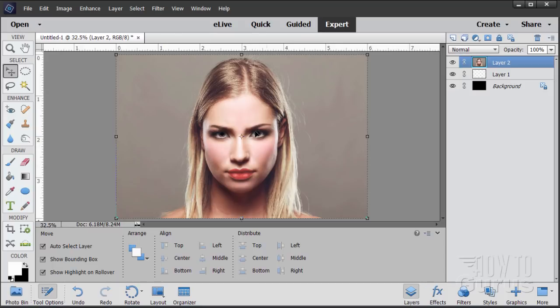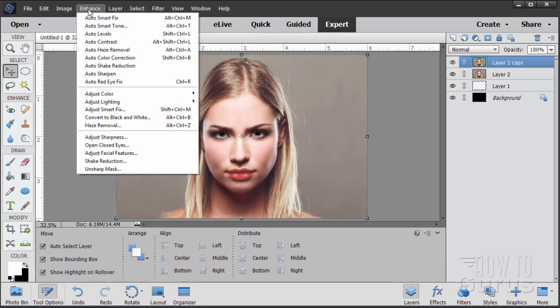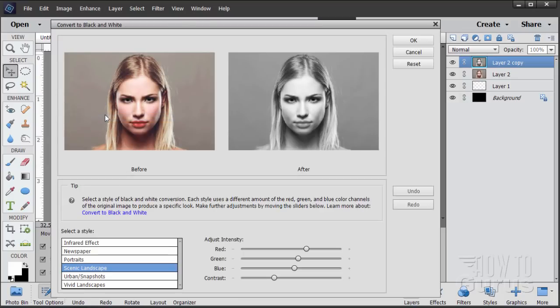The first step is to take this image here, this layer, and copy that to a new layer. We're going to now convert this layer to black and white. So go up here to Enhance, come down to Convert to Black and White. Now you want a fairly contrasty one, but that still shows some good shading. And it looks like Urban Snapshots is pretty good on that.